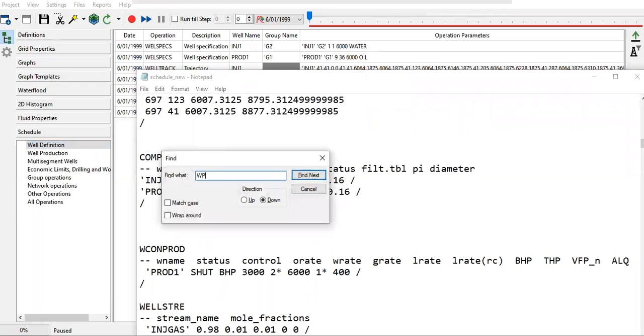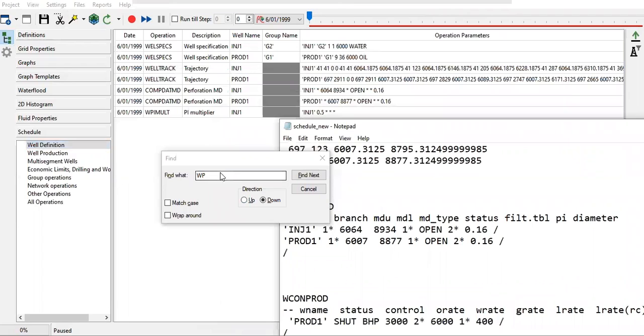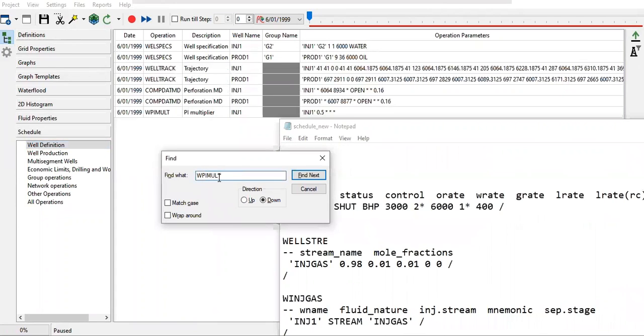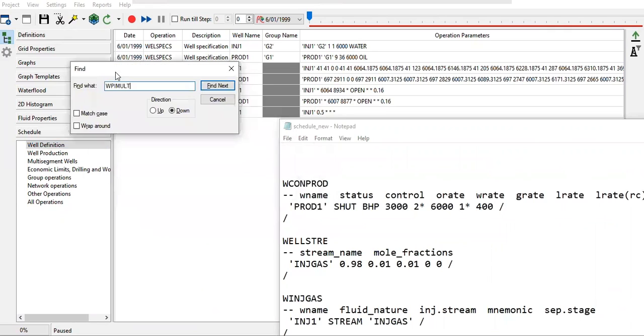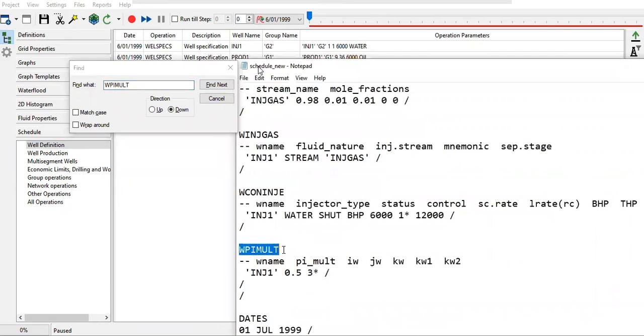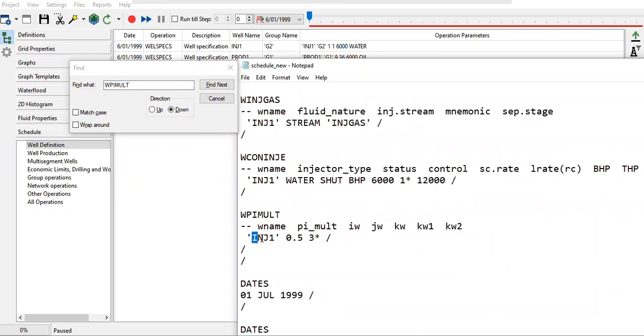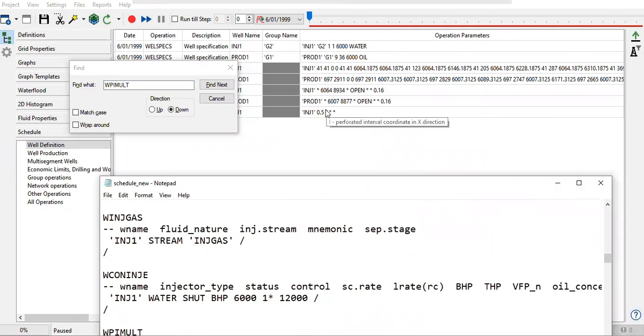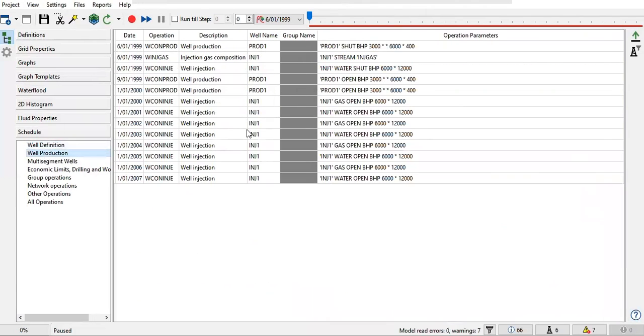And then we also have PI multiplier for the injector. So connection transmissibility factor multiplier 0.5. And we can find that in the data set. Let's find WPIMULT, well PI mode. There. So we will use for the injector 1 the PI multiplier 0.3, and 3 star means that everything will be perforated interval; X and Y and Z direction will be skipped, will not be set. And then well production, this is the setting.